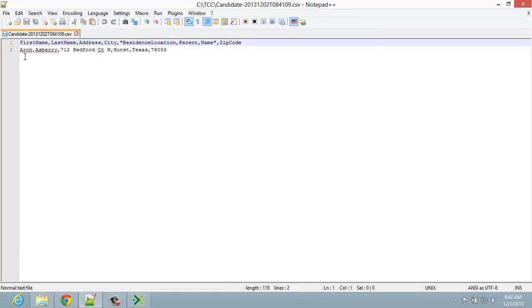So we can see we've got basically the first name, the last name, the address, which is this portion of it, city, which is right here, this residence location, parent name. Like I said, we'll discuss this in detail in a further tutorial, but in this case it does signify Texas, and then the zip code is 76053.